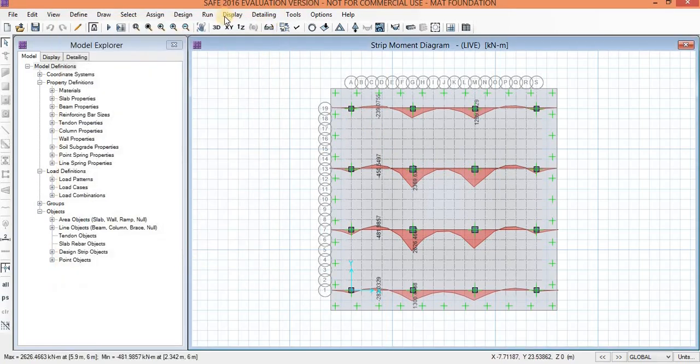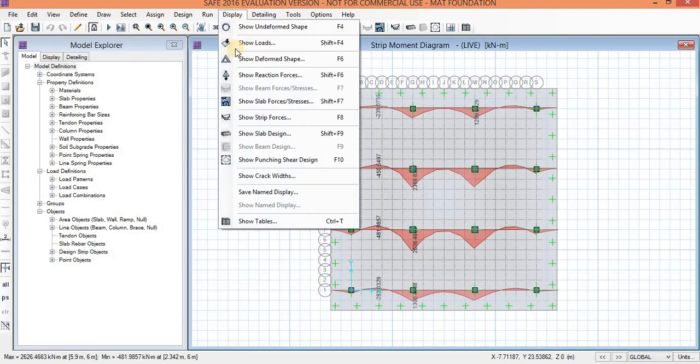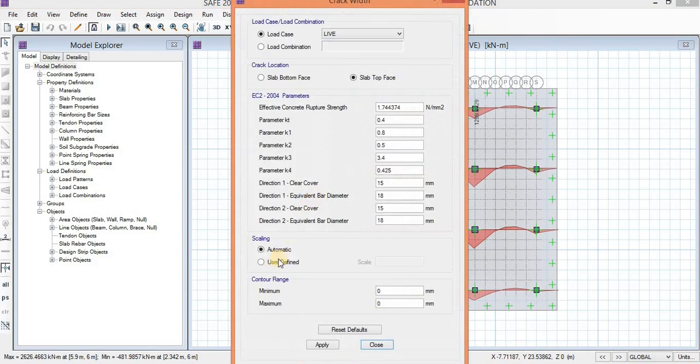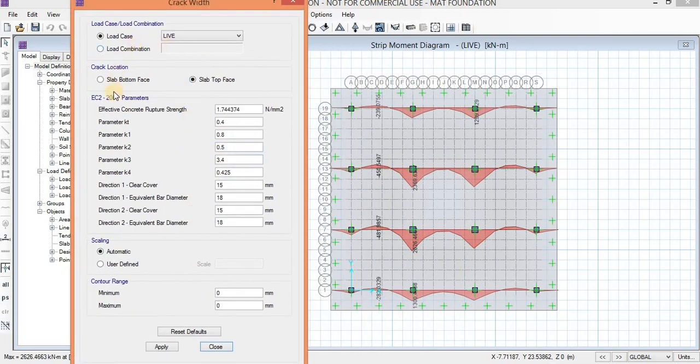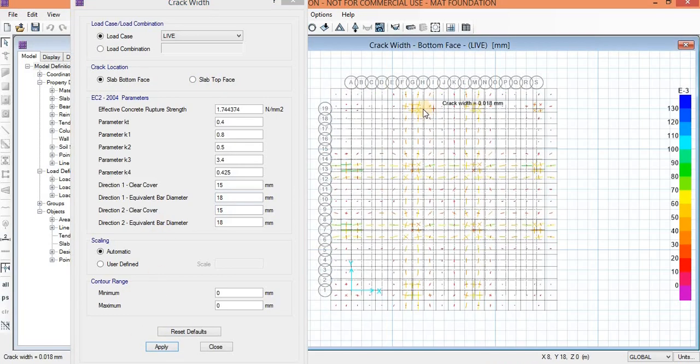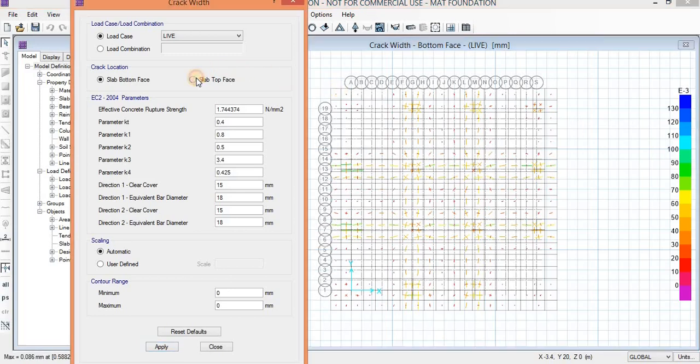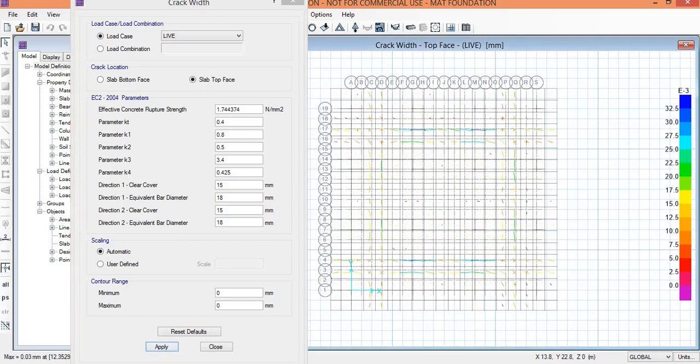Again, go to the display menu. Now you can see here the crack width, which you were supposed to find. Click on slab bottom face or slab top face to see the crack value. I will click on slab bottom face and click on apply. You can see the different cracks obtained. I will hover my cursor on the width and it shows that the width is 0.05 mm. You can also compare it from here. Again, you can click on slab top face and click on apply to see the different values. Now I'm closing this.